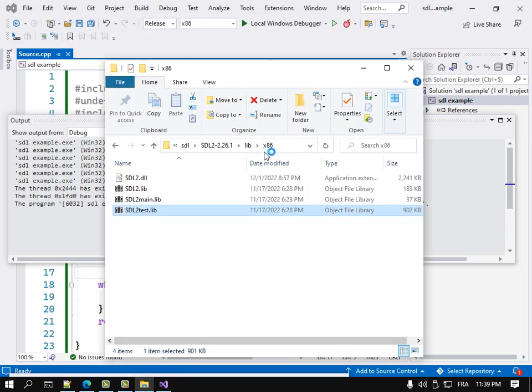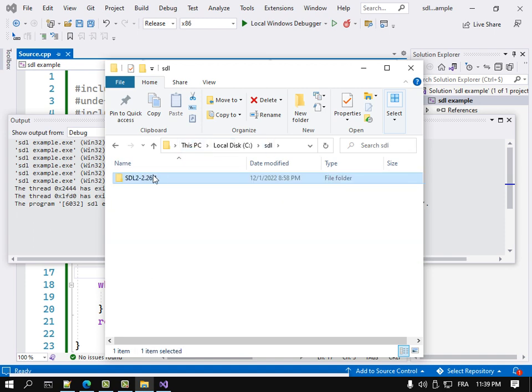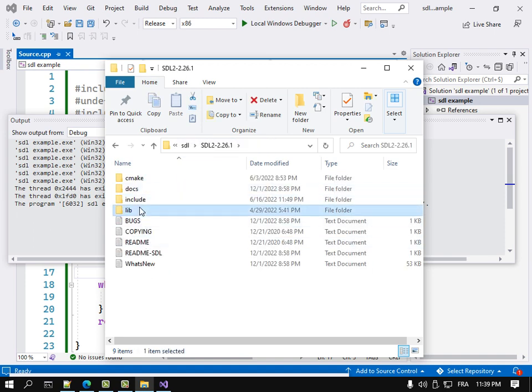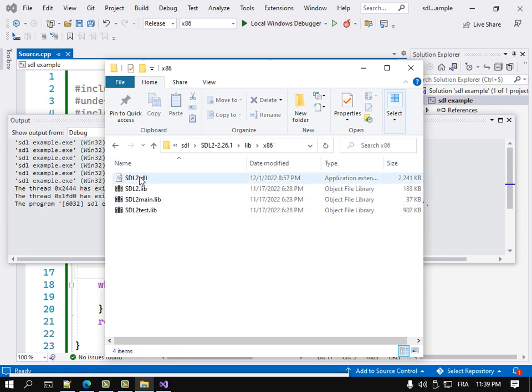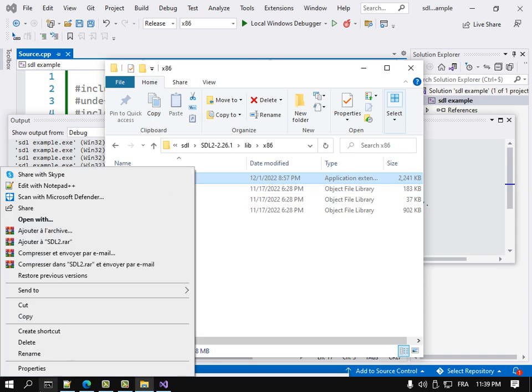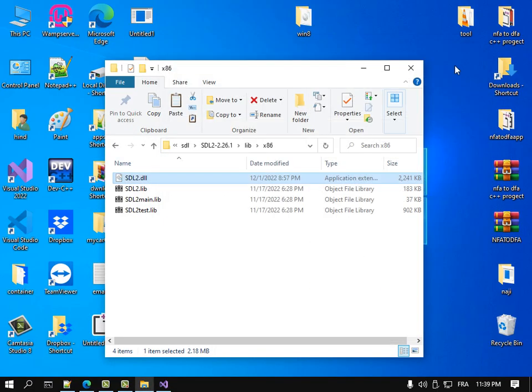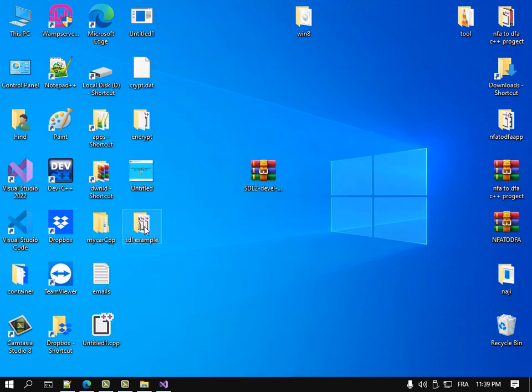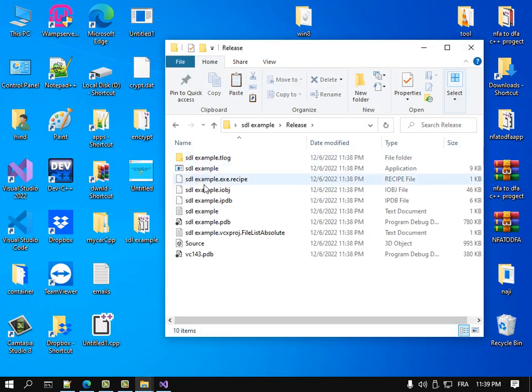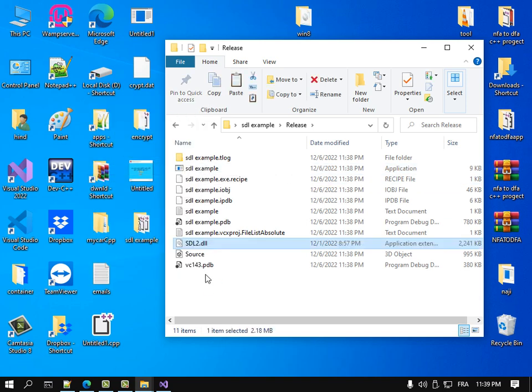If you go here, that's our SDL lib x86. You want to use this DLL in the same folder with your executable. So just copy this DLL file, and go to your project, that's the release, that's the folder with the executable. I want to paste this DLL here.